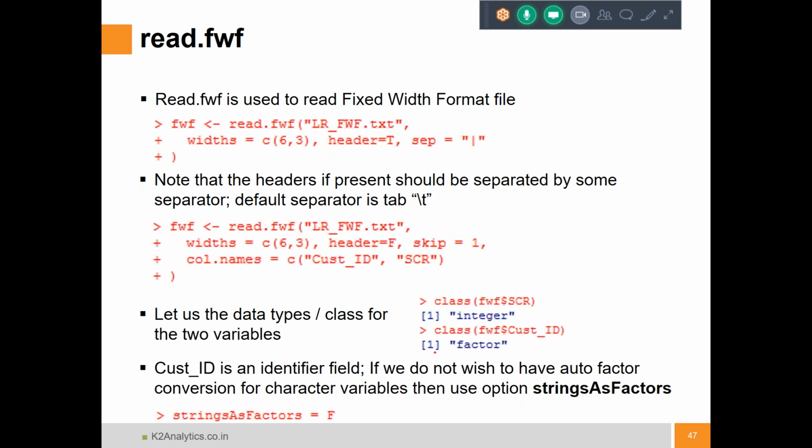So when I say 6, the first column will have the first 6 characters when the file is read, comma 3. After 6, it will take the next 3. If there had been one more column, say I would say 6, 3, 11, which means the first 6 will go to the first column, the next 3 characters will go to the next column, and then the next 11 characters will go to the third column. So that is how you have to specify the widths.